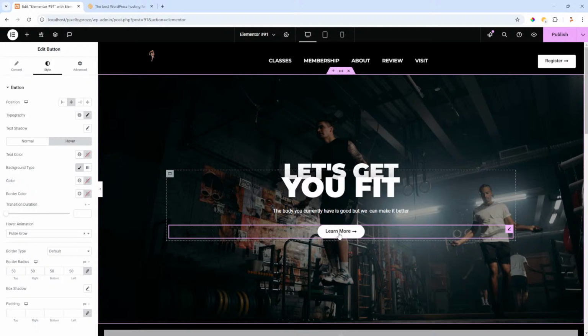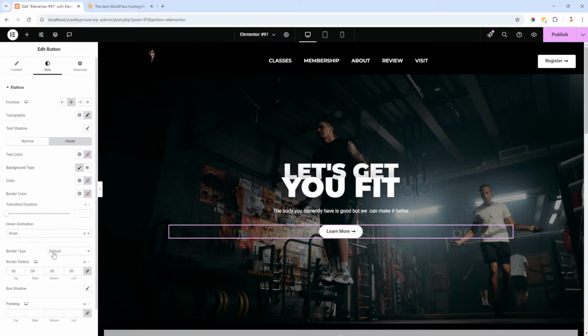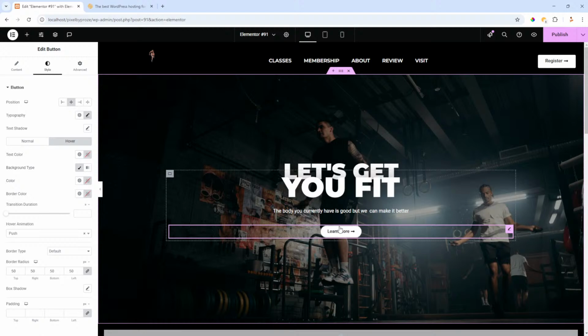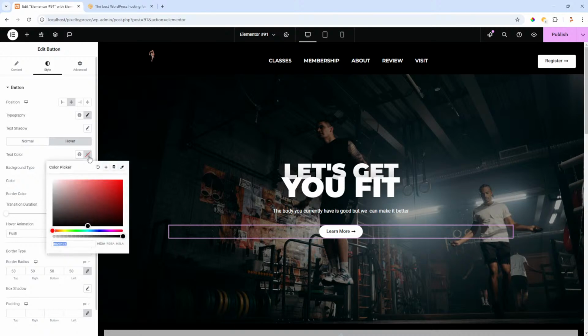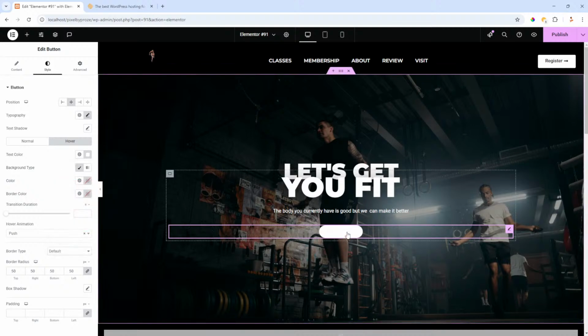Can you see the difference now? So you can use any of these. You can say it should grow, you can say it should bounce, you can say it should push. Do you understand now? Those are the things you can do. Now you can change the text color if you want. Right now it's black. If you want it to be white when we hover our mouse on it, you see that it's disappearing now.